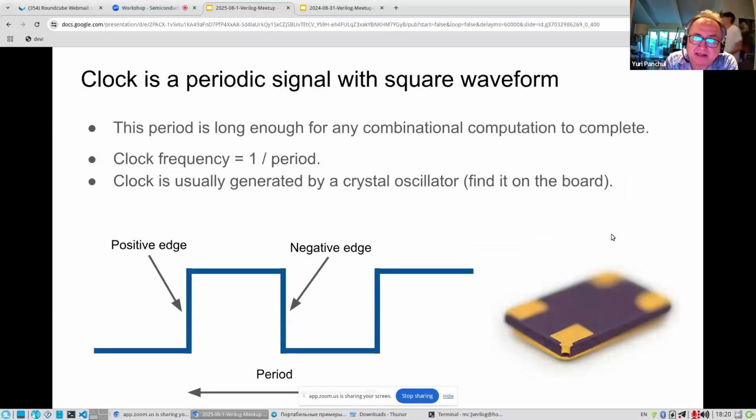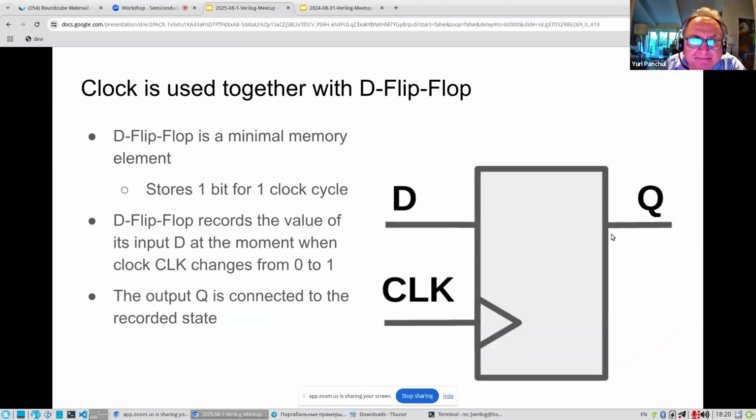So this clock signal generator is coming from a little chip on your FPGA board. You can find this chip if you look really carefully. So now you use clock together with a special element called D flip-flop.